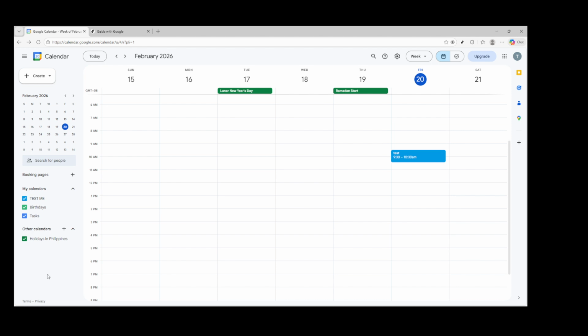First, open Google Calendar in your web browser. You can type calendar.google.com in the address bar and press Enter. If you're prompted to sign in, use the Google account associated with the event you want to cancel.